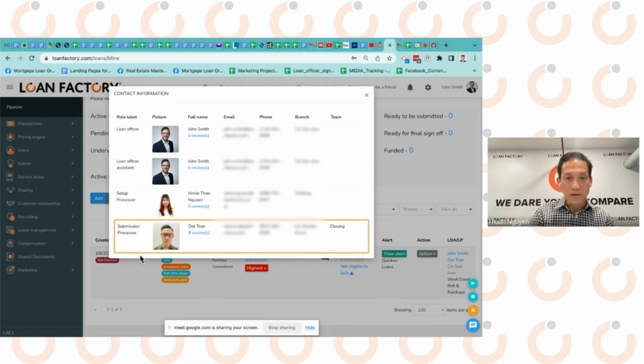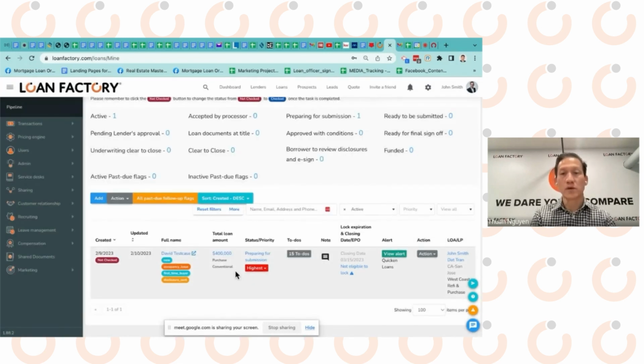And you see the highlight right here, the box right here. That means call this person because this person is supposed to move it forward. This submission processor is supposed to move it forward, not the setup processor. Setup processor is done. Her job is done. So we highlight who is holding the loan. And if you see it holding the loan too long, feel free to call and push them and ask for a reason.